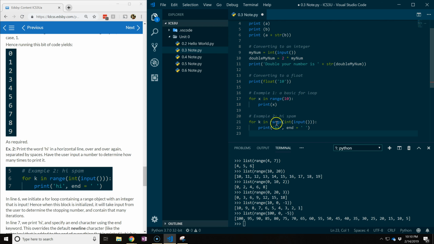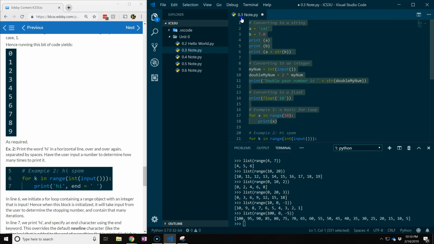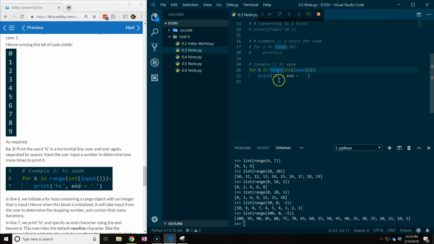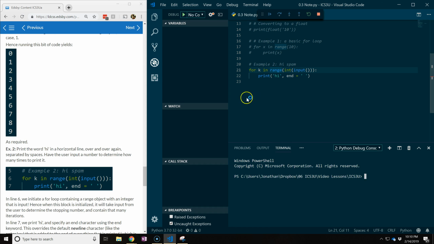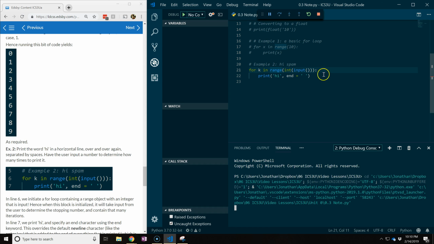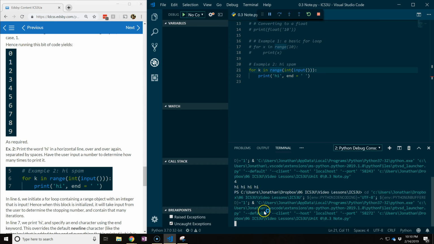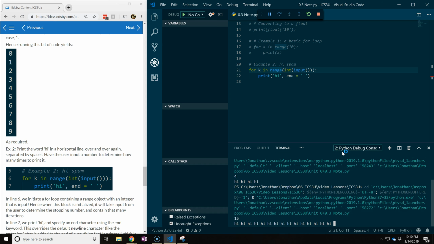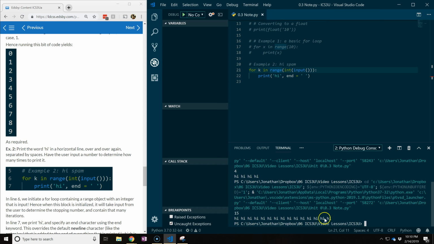So let's execute this. And of course, in order to do this, we need to comment out all this other stuff, Control slash, and we'll press F5. And now we have to type a number, right? That's the first thing it does. We'll type 4. And we see hi, hi, hi, hi. Let's run it again. And this time we'll type 15. Right? And this time we get 15 hi's. Wonderful. You know, you could run it again yourself and do it 1,000 times if you want, and it should work.